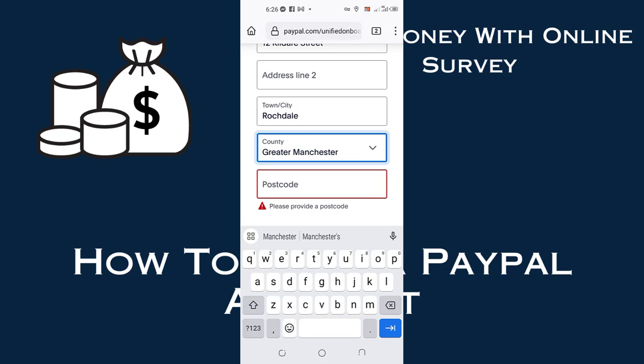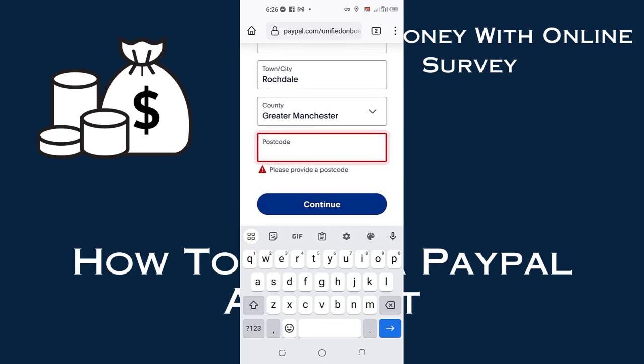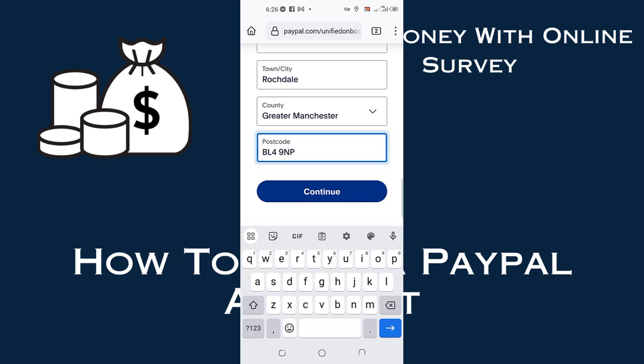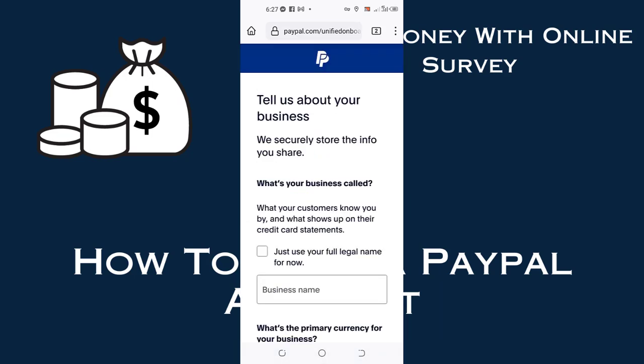Okay. So for my postcode, again, I'm sure you already have your postcode. So I'm going to add in my own postcode. Okay, so you can see that is correct. Then once I do that, I'm going to continue. Okay, tell us about your business. What your customers know you by and shop.